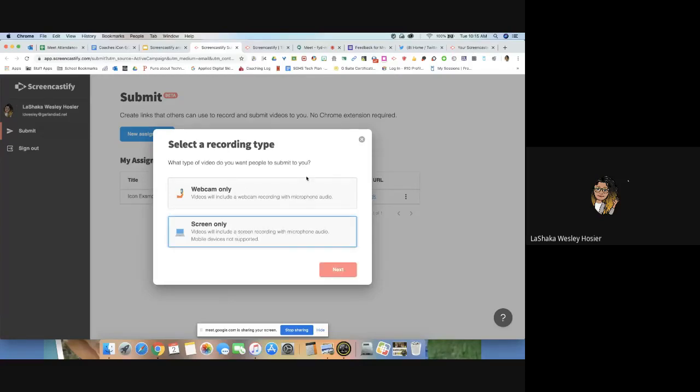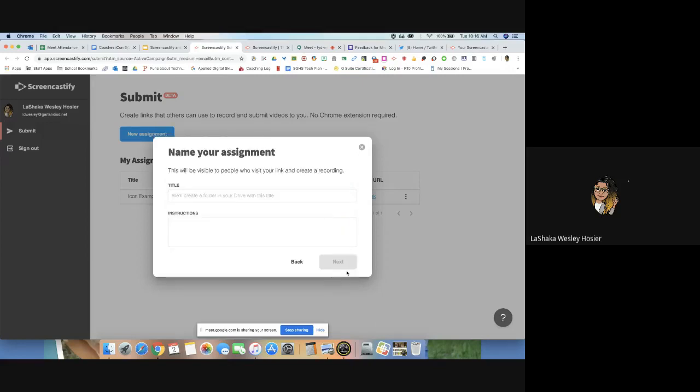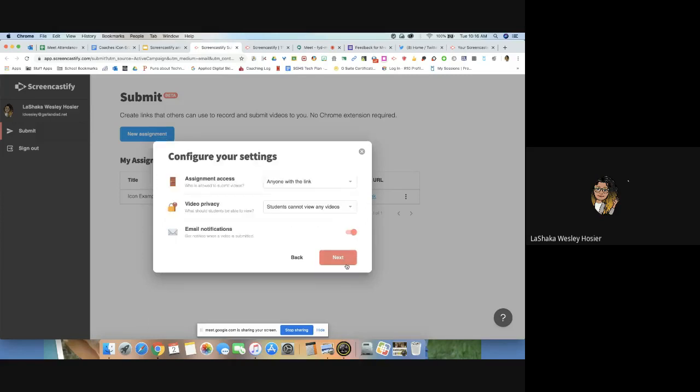So I'm going to do webcam because I want to show you. Now, for webcam only, this is supported by mobile devices. So they would be able to do this on their phones or iPads. So now here's my title. So I'm going to put webcam only icon. And then these are the instructions. This is where I would type to my students, please watch the video in the bell ringer and respond with your thoughts. Okay, so then I hit next.